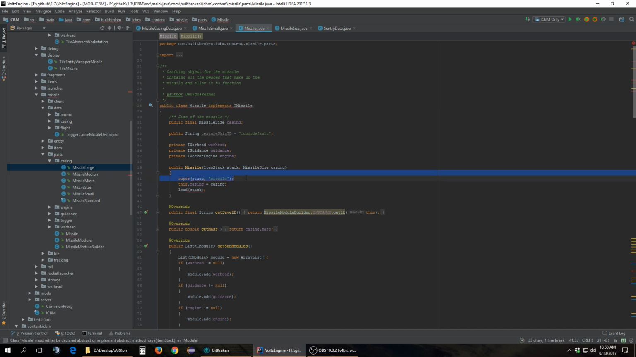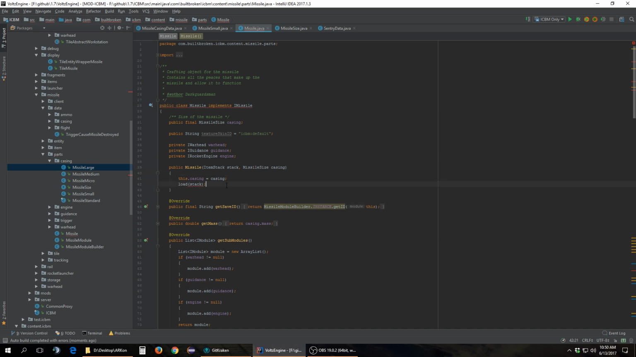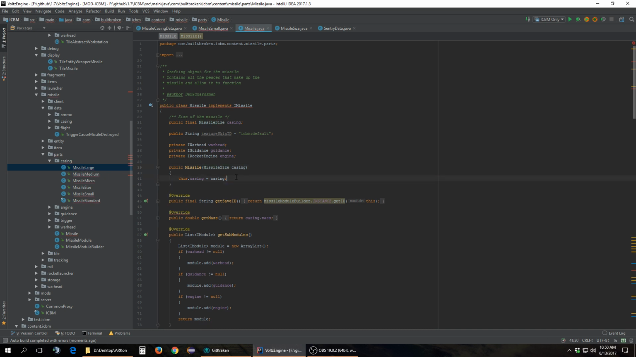Get rid of that. Get rid of this crap. So we don't need an item anymore, because a lot of the stuff doesn't even function properly. So we just need to do missile casing data here, data. Same up here.